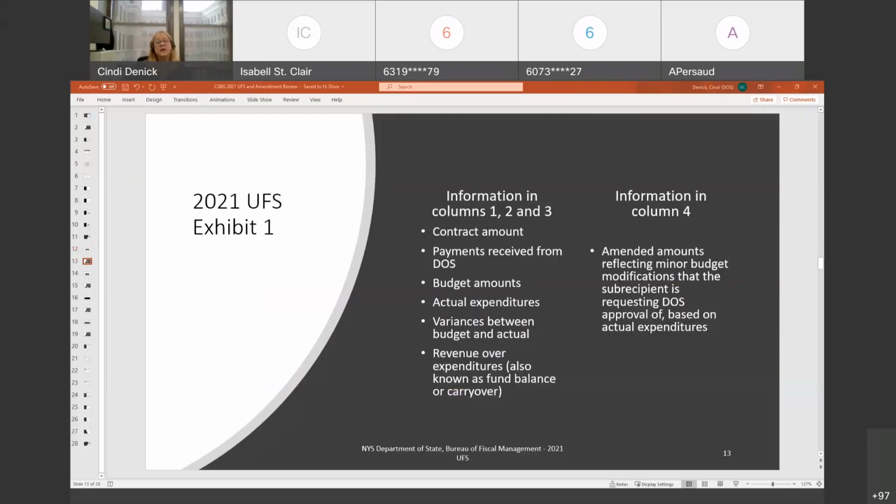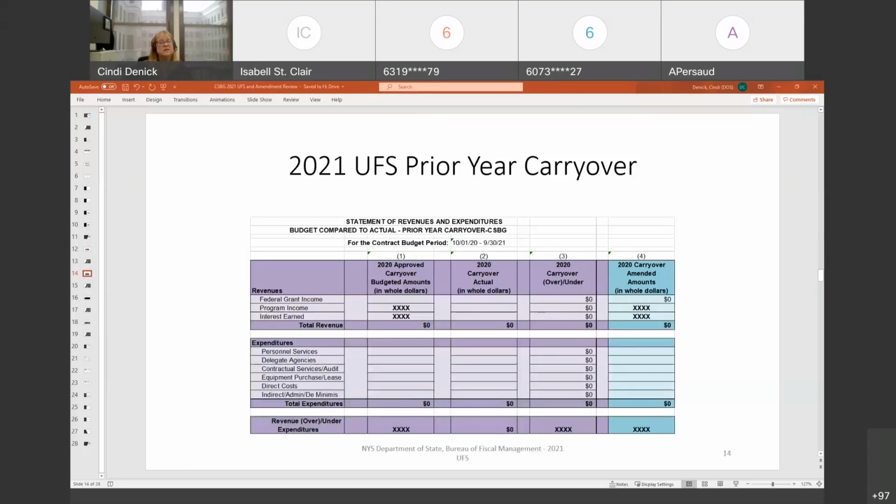Let's see. And again, just to help out when you have this for reference, this is just a narrative summary of what I just reviewed, what's in the different columns and how they are. So the next exhibit is the prior year carryover. So I do want to talk about the prior year carryover.